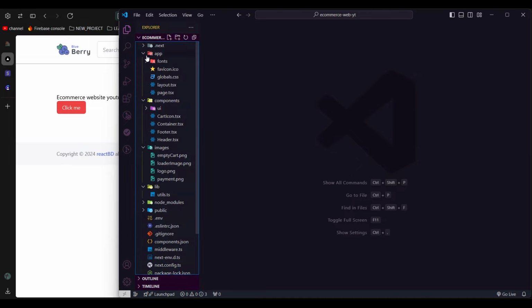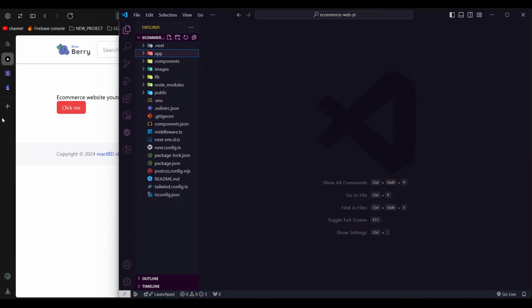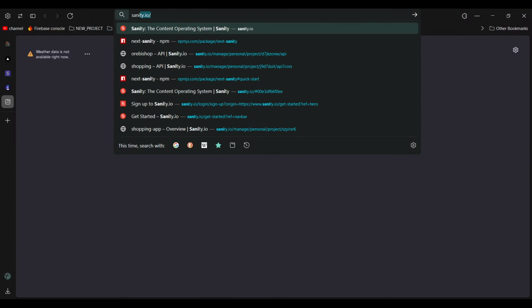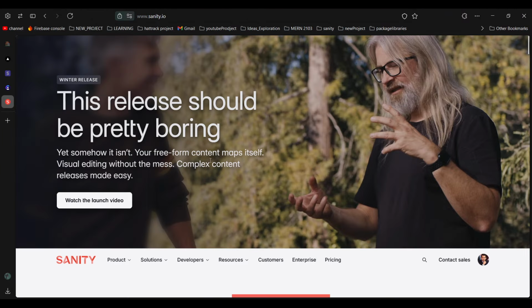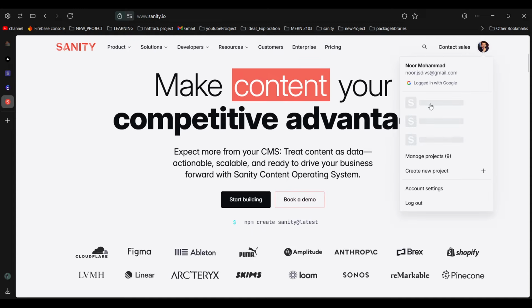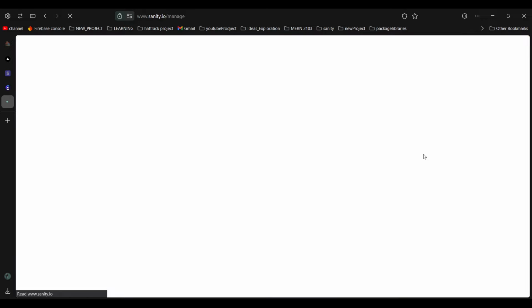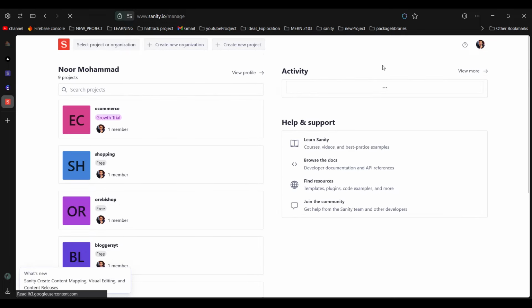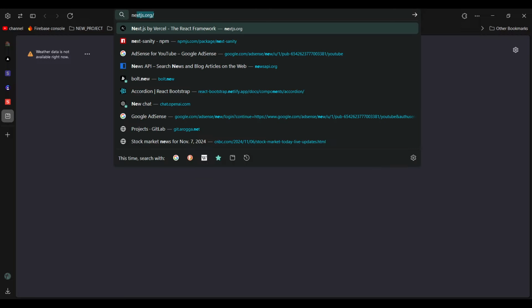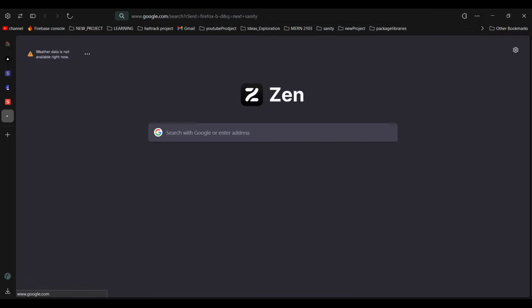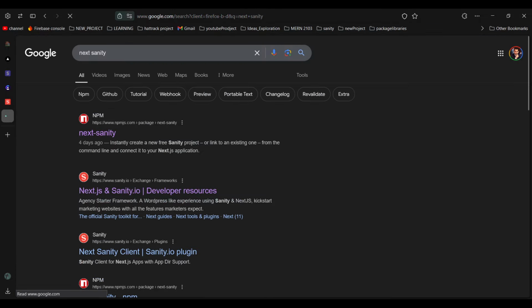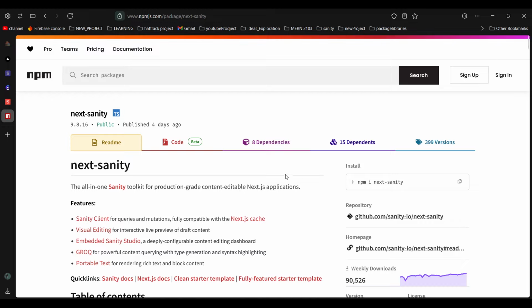Now it is the time to implement our friend here, next-sanity. If we roll back to our sanity.io, here you need to just sign in to create the account. As you see, I am logged in. If we go in my project, I would be able to see all my available projects. Also in the documentation you're going to learn a lot, but we're going to go with next-sanity. Click on that. This is a tiny package which can really help you install all the dependencies for the Next.js setup.